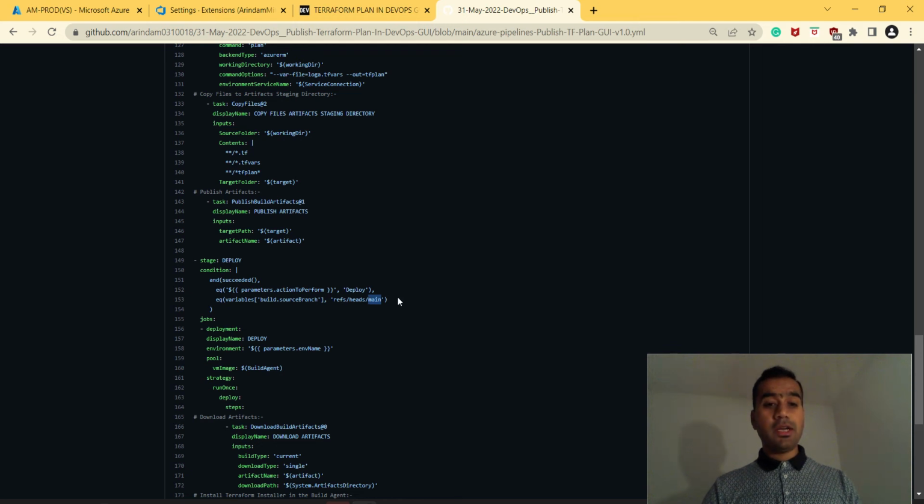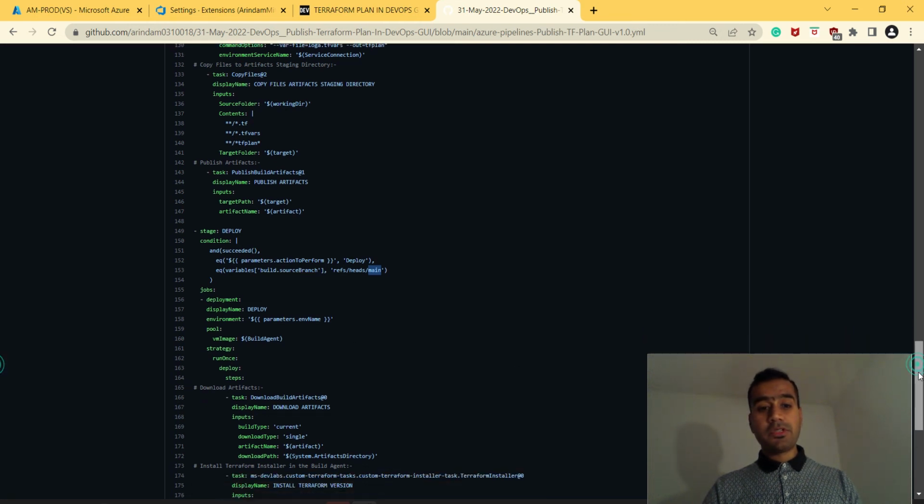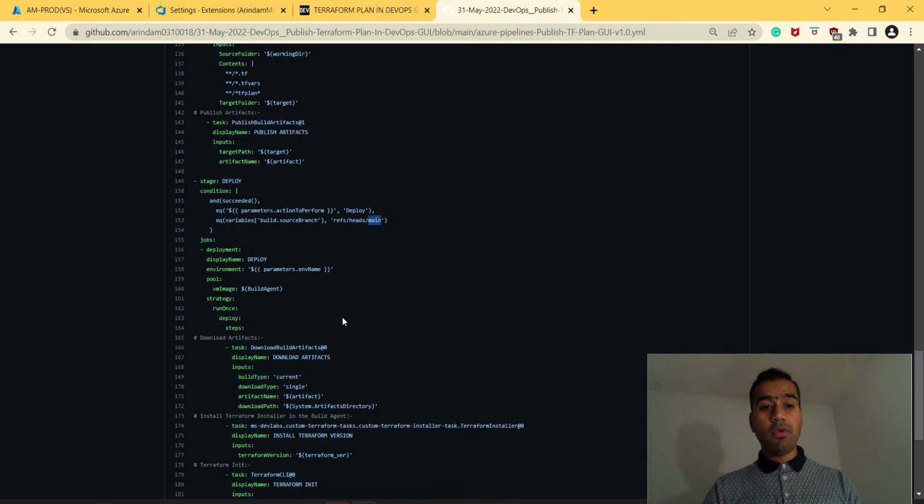If all these three conditions are successful, deploy proceeds. Once the deploy stage proceeds, the first thing it will do is wait for the approval, because here we have configured an environment. And once we have configured the environment, you see in line number 158.